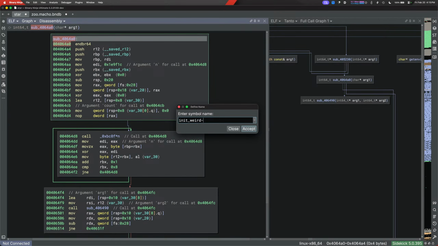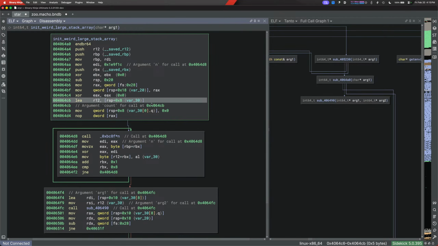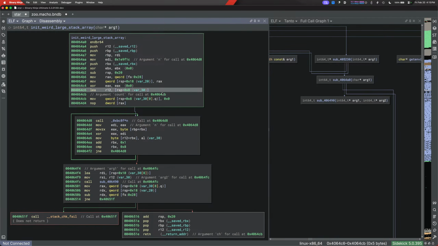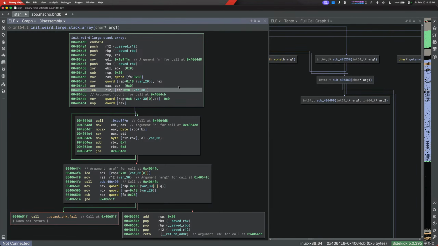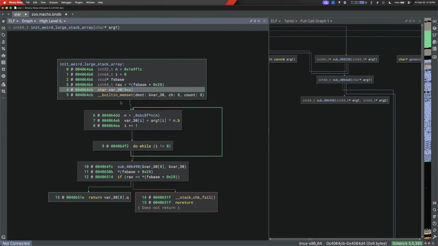Init, weird, large. I think it's a stack array. Yeah, it's definitely something on our stack. And maybe it's initializing it, maybe it's doing something else. We could run it under the debugger and see what's going on in each loop, but I'll hold off on that for now. Mostly because I don't have a remote debug session all configured.